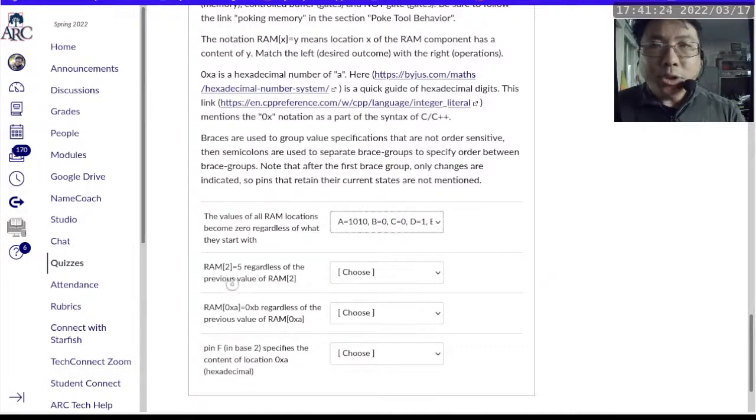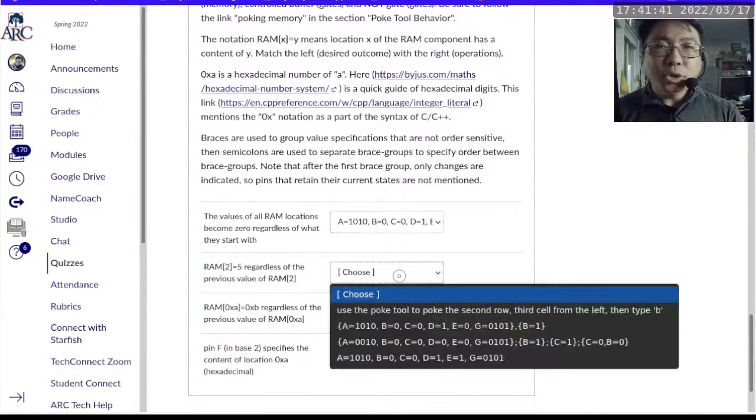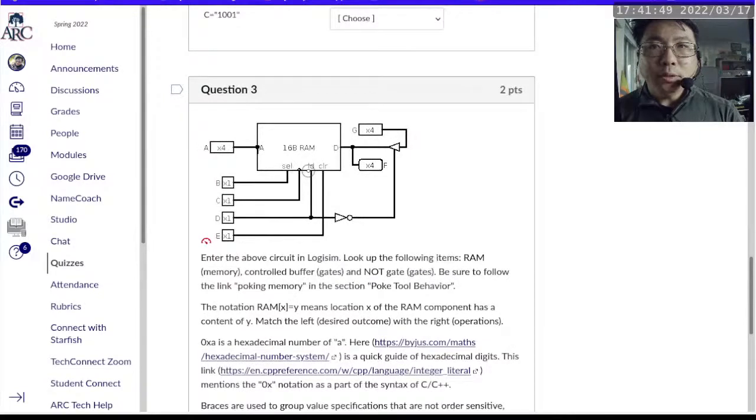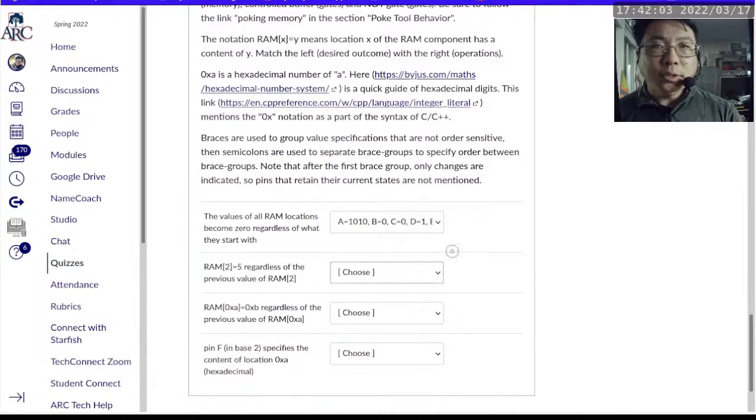So RAM location 2 has a value of 5 as the outcome of what we are doing, regardless of the previous value of location 2 in RAM. That means we need to specify a write operation to RAM location 2. To specify a write, you need the LD pin to be a 0, and you also need the clock pin to go from 0 to 1, after you set up the address pin to specify which location, and also specify what data should go into that location using the D pin.